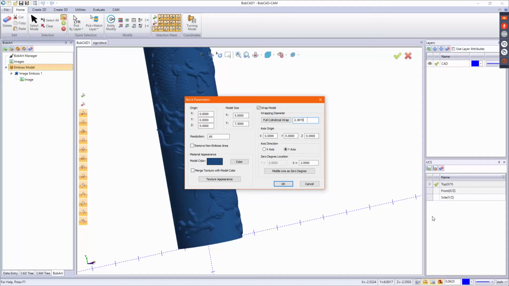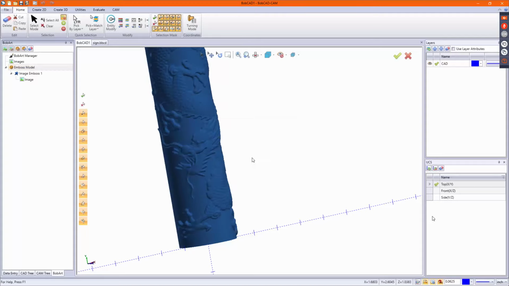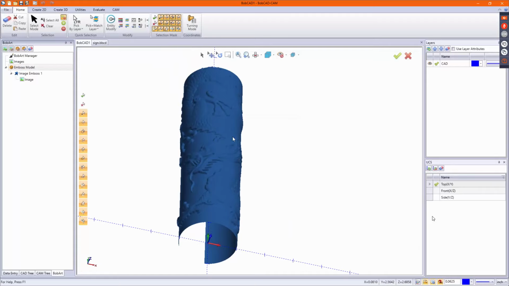And you know what? Let's say we want it to be a full cylinder, but let's make it 2-inch. So that just tightens it up just a little bit. That makes it a little easier for us here.